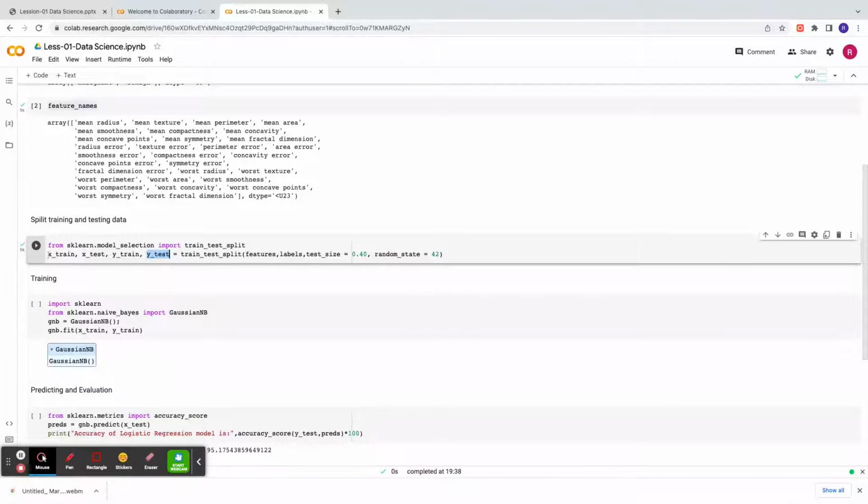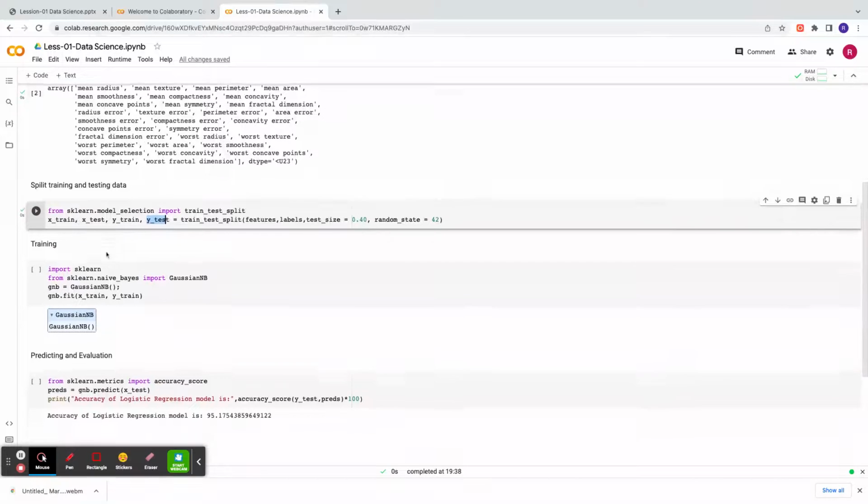Here X train means training data, and X test means test data. And this data set has the labels, and this also has the labels. In the next video, I will show you more details about the data. If you want to see that video, you must connect with us.